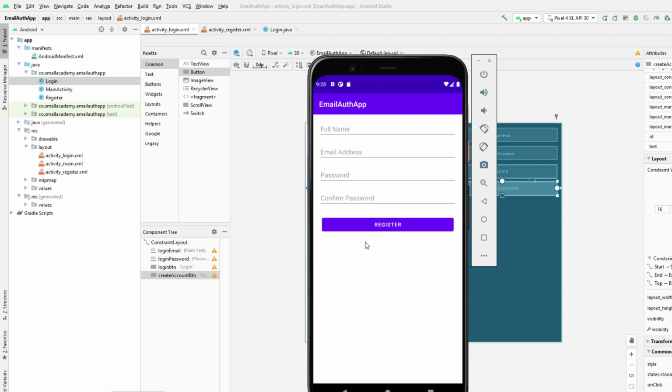And we also need to add one more button here, and we'll do that in the next lecture, so that if the user wants to go back to the login activity, they can click on login here and go back there. So we'll do that in the next lecture. So I will see you there.